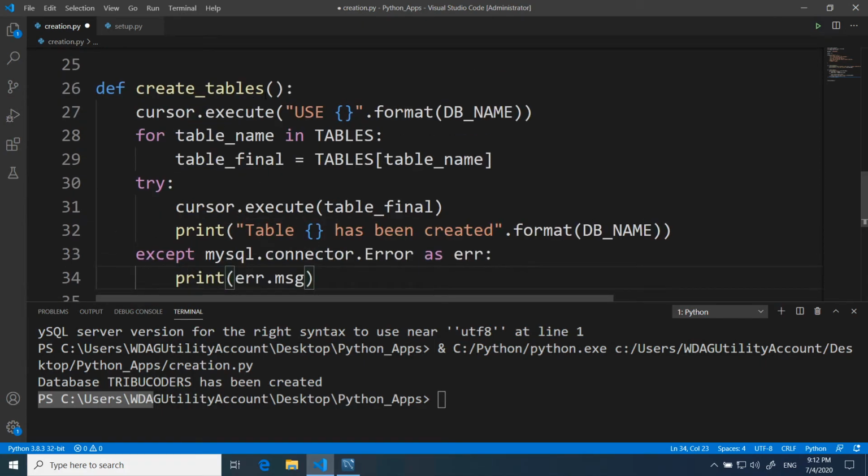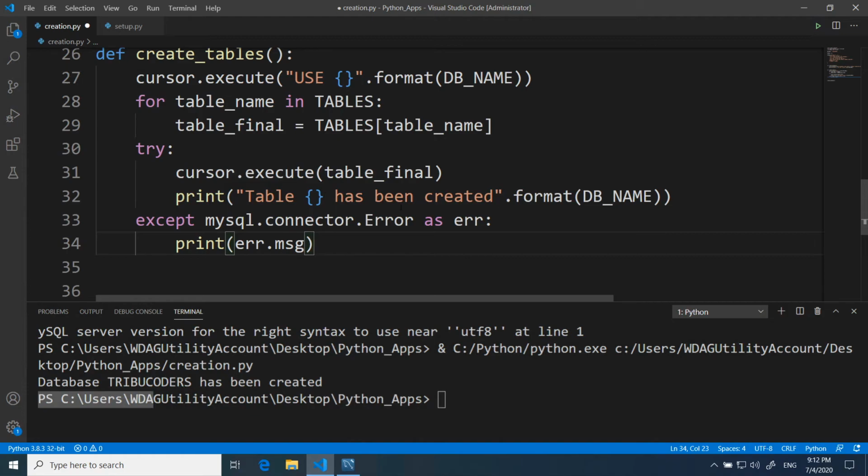So once again, creating tables, we use cursor.execute again. We use this tables database, fine. Then we go through the array of tables, how many you want. Then we put the one we want to use. In this case it's tables or whichever you want. In my case it's only one, so we put tables final. We will create that table. Has been created, format that, and then if we got any error when we're trying to create that database or connecting to that database, it will print it here.